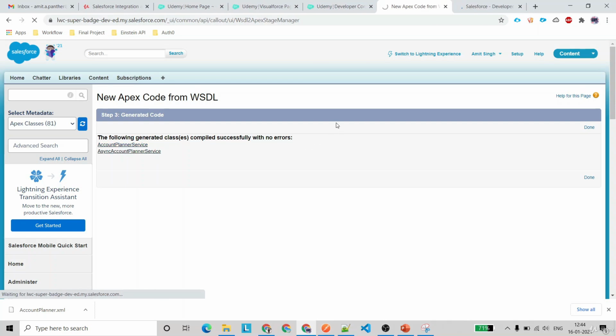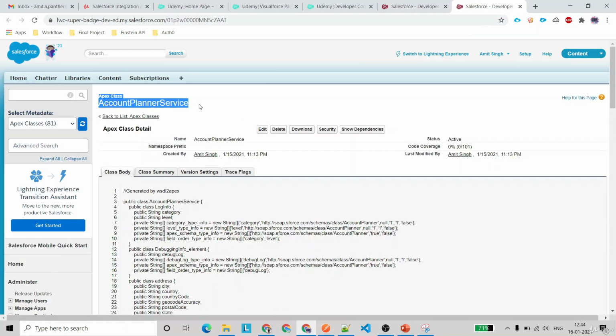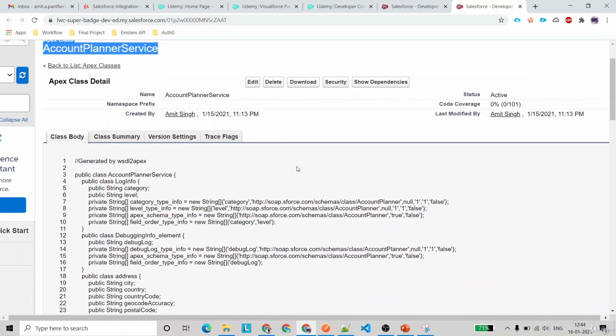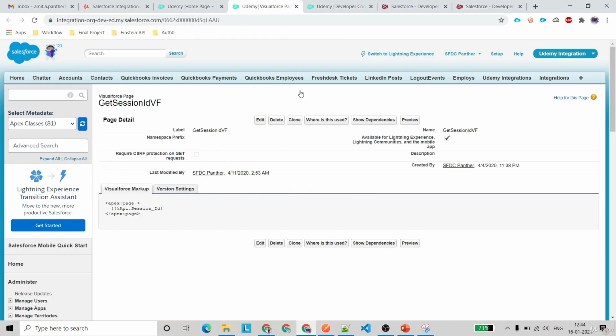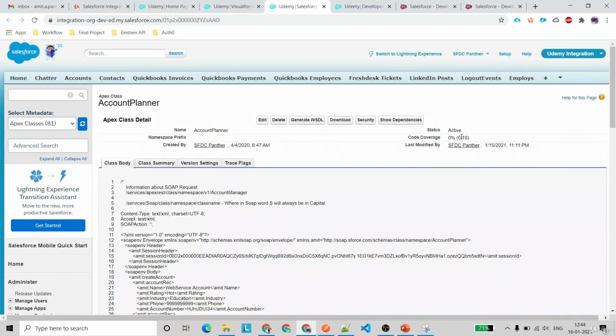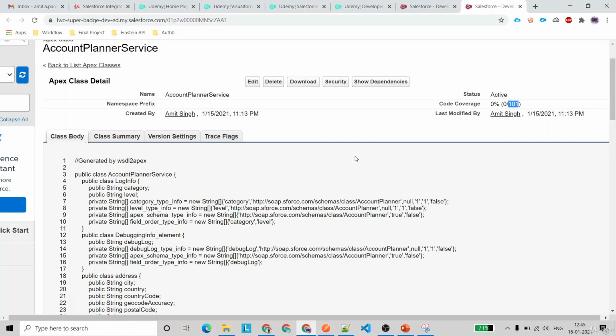If you click on the name of your classes, you will see the class code which has been generated from your WSDL. We are going to work with this class, AccountPlannerService. You can see at the top itself that it says generated by WSDL2Apex, which is a Salesforce internal tool, and we have 101 lines. But if you go back to your actual AccountPlanner class, the lines of code you have are 18. That's why it is generating a kind of stub code, so that you don't need to know what is actually there in the target environment.